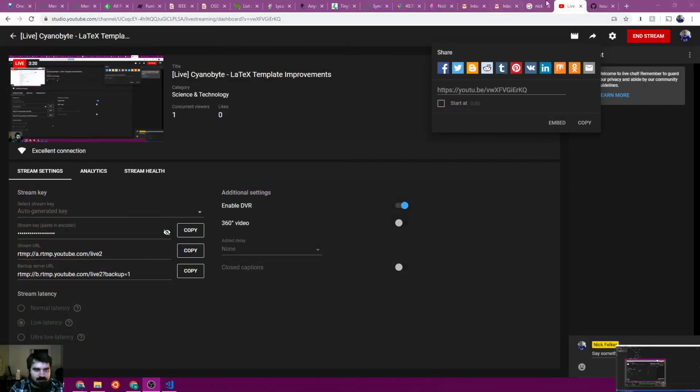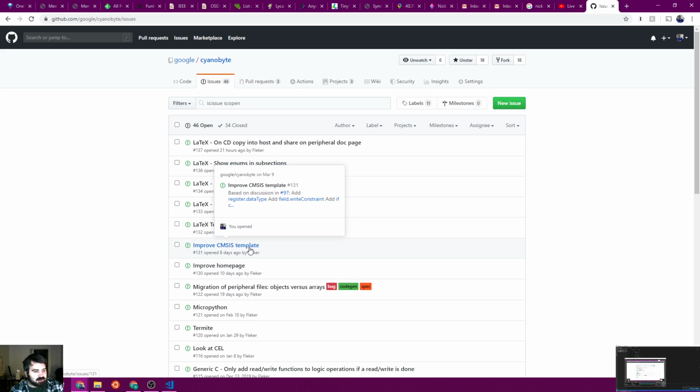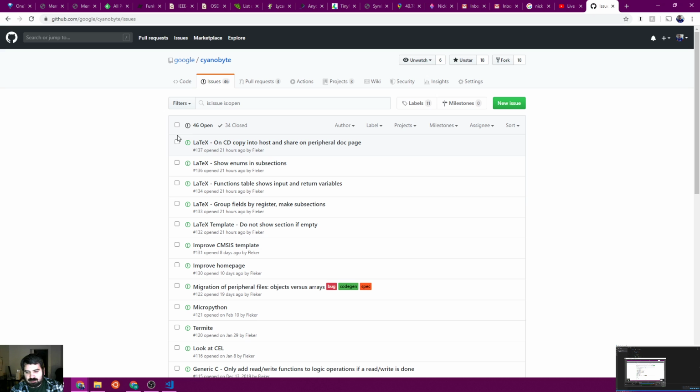Okay. So let's look at the issues. We have 5 of them in particular that I want to tackle. Maybe we can do this one as well if we have time. So: do not show section if empty. Check sections, fields, and functions for running template. Group by registers and make subsections. That's for the field section. Make that look really nice. The functions table should show the input and return variables if there's space for those. For the subsections, show the enums and the values, because that's a useful thing to have.